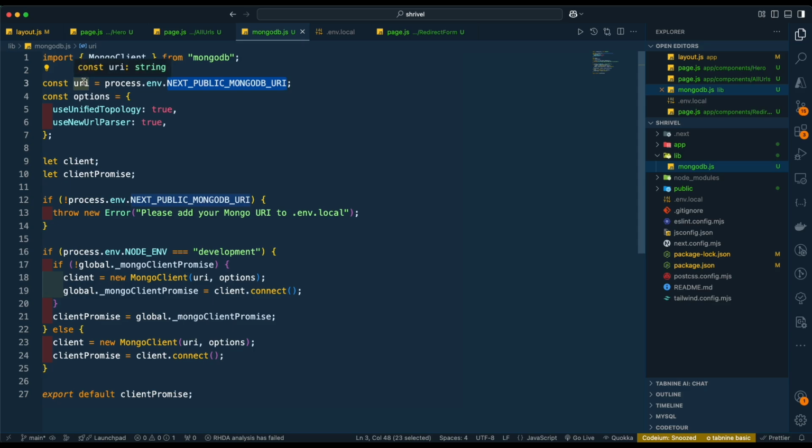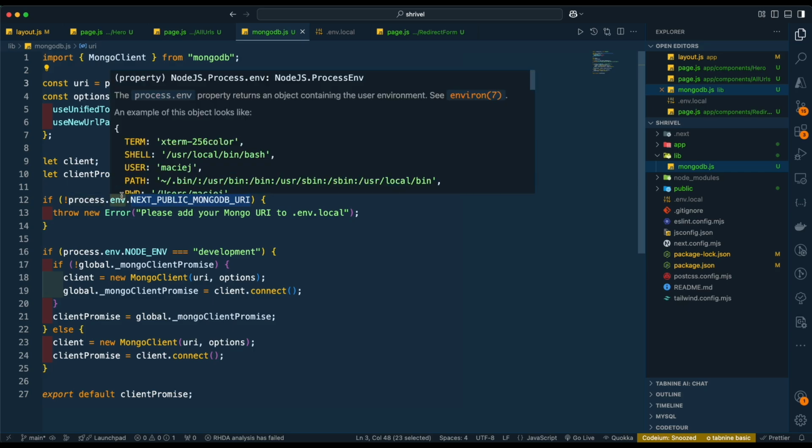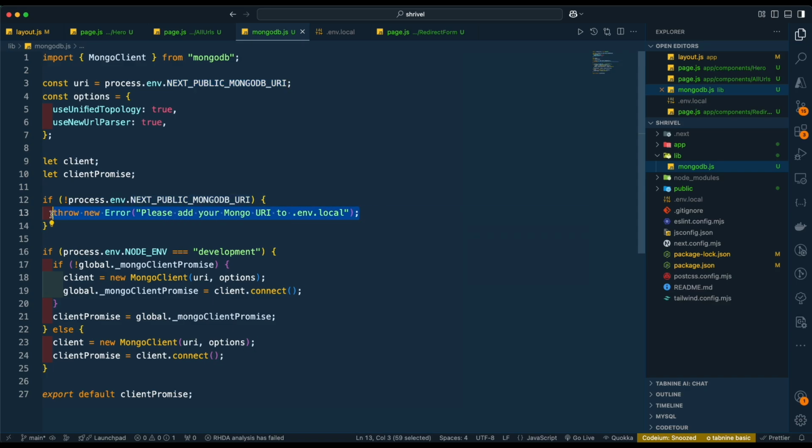So we need the URI, which we're going to instantiate pretty soon, and we need the options, we need a client, and we need a client promise. Okay, so now over here we're trying to check if the URI exists, and if it does not exist, we're going to throw an error. But if it does exist and we are in development mode, we're going to use the Mongo client to create this connection to the database.